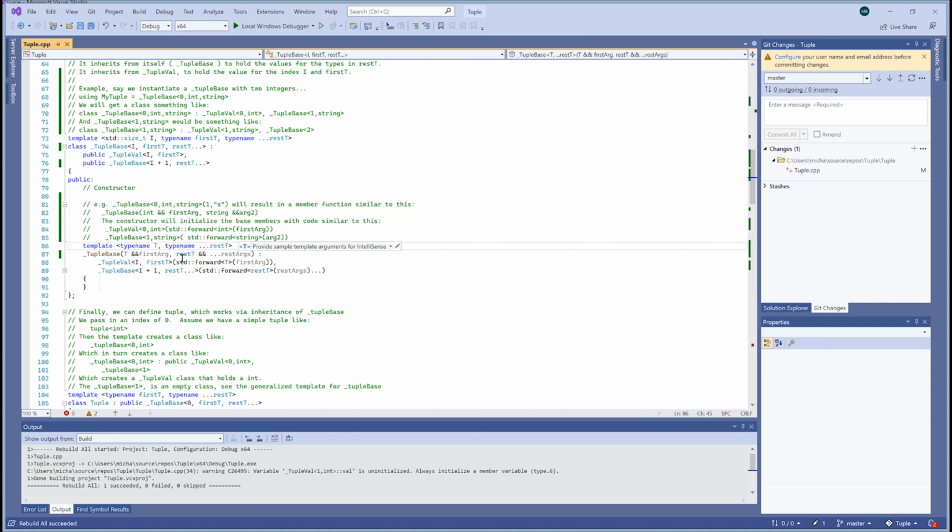I'll explain that. Type deduction happens when we call a constructor. Let's just use this as an example: tuple base 0 int string. We are passing the constructor 1 and s, so we're passing in an int and a string. Here on this line, T is deduced to be int. Rest T is deduced to be string. It's potentially a list of types, but we only have one type left, as there are only two types in the tuple. And these ampersands are our value references.